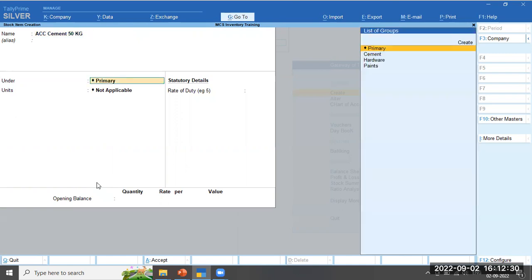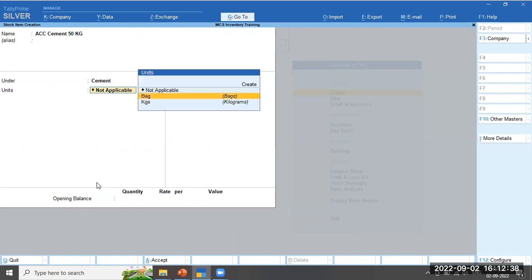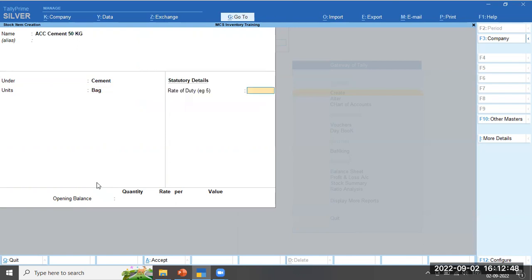Okay. This comes under which group is what you need to specify here. I'm taking under cement. And what is the unit of measure? How do you want to measure this? So one unit contains what? One unit contains one bag. So that is what I'm specifying over here. Then if there is any opening balance, you could give over here. Okay, currently I'm just saying I don't have any opening balance.